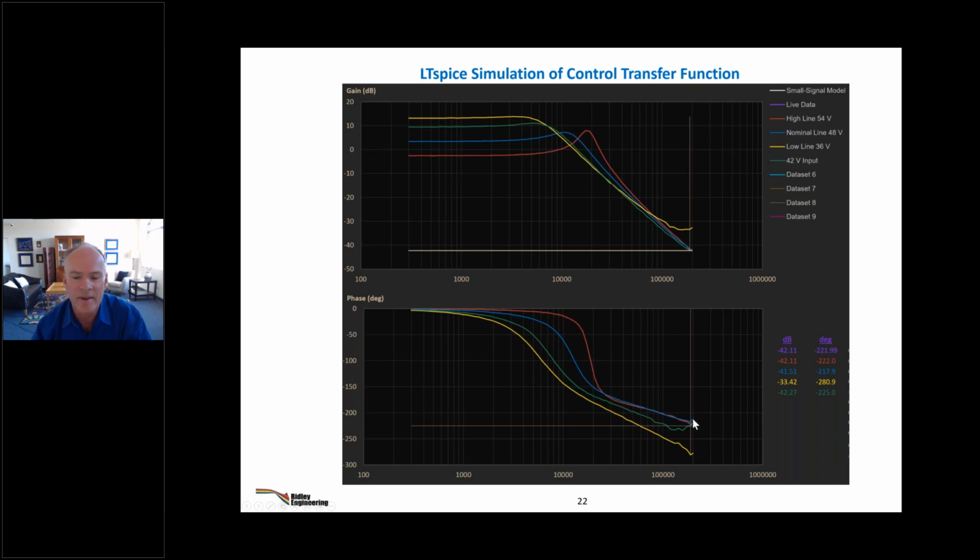So we know that there's a right half plane 0, maybe more than one. I don't really care actually. I just know there's a lot of phase delay here. As you go from high line, which is the red curve, to nominal line to low line, which is the yellow curve, the resonant frequency shifts.